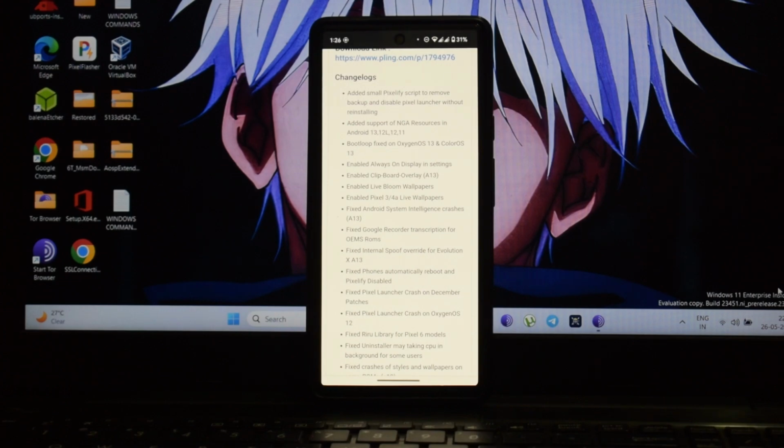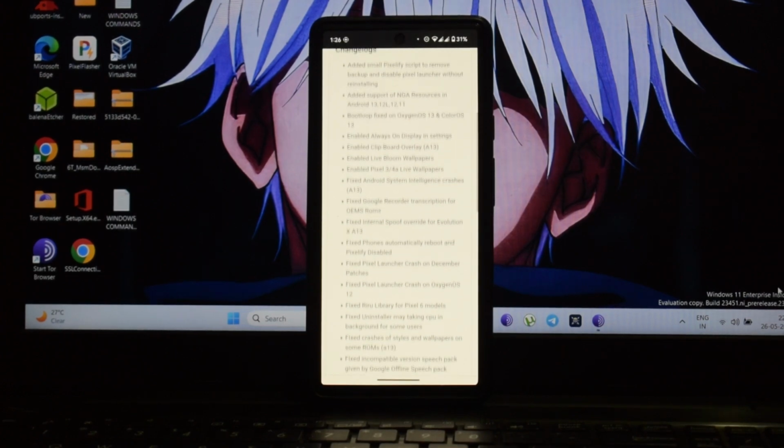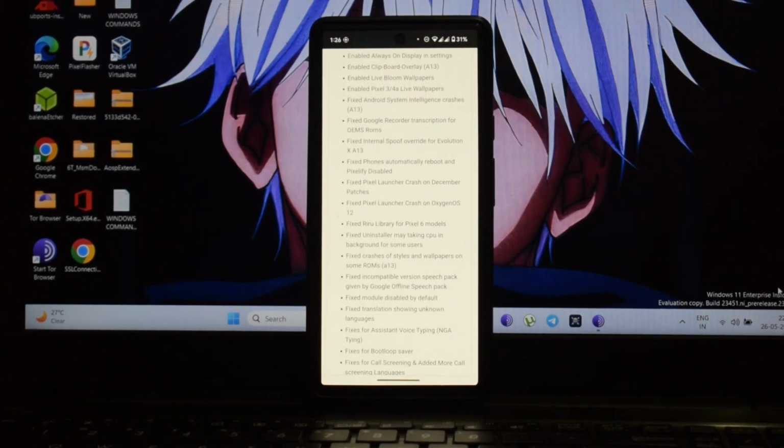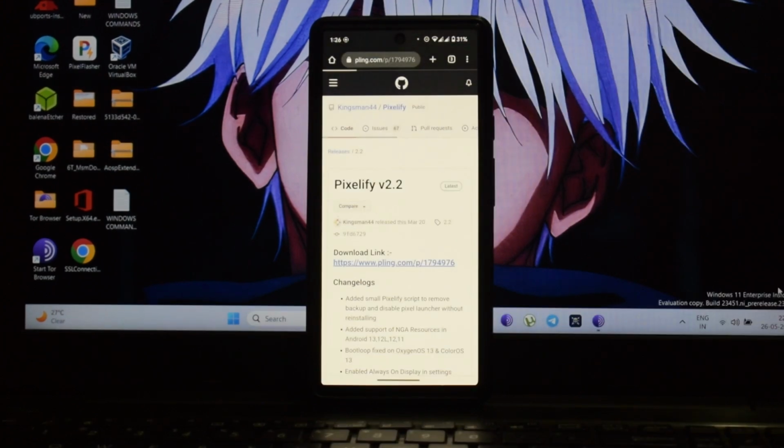Fonts. Pixelfy offers the option to change the system font to the default font used on Google Pixel devices. This can help further enhance the Pixel-like experience on your device.